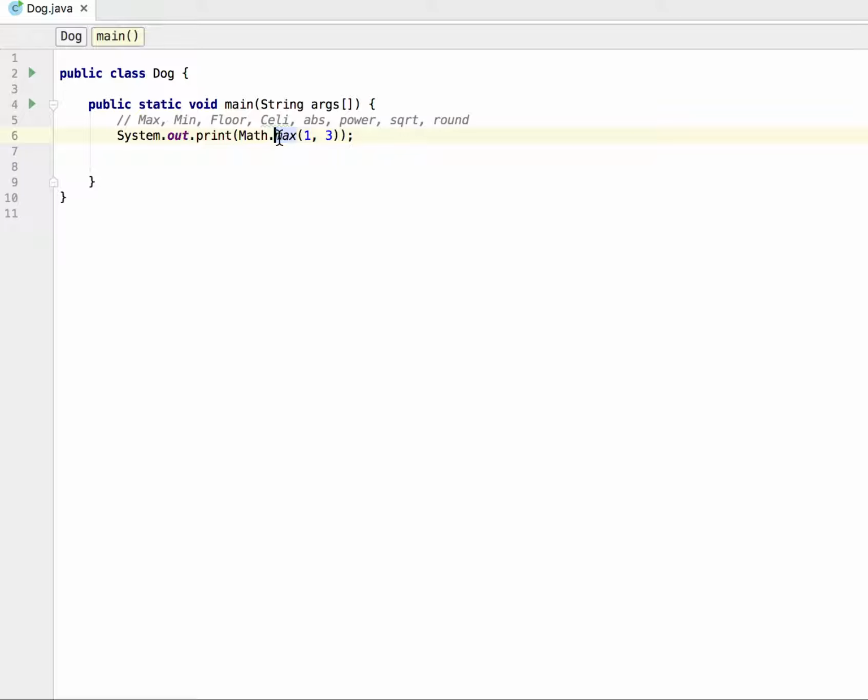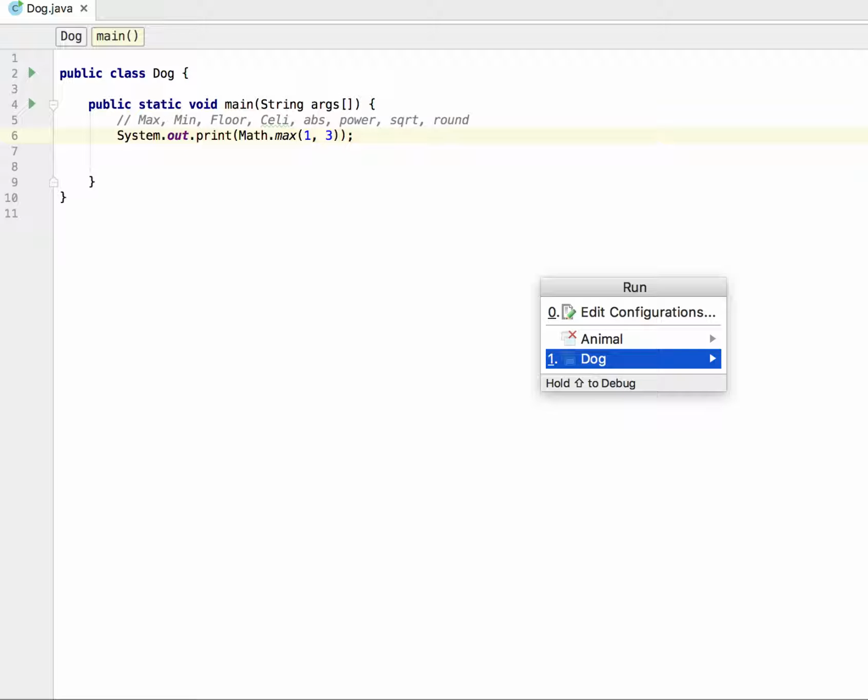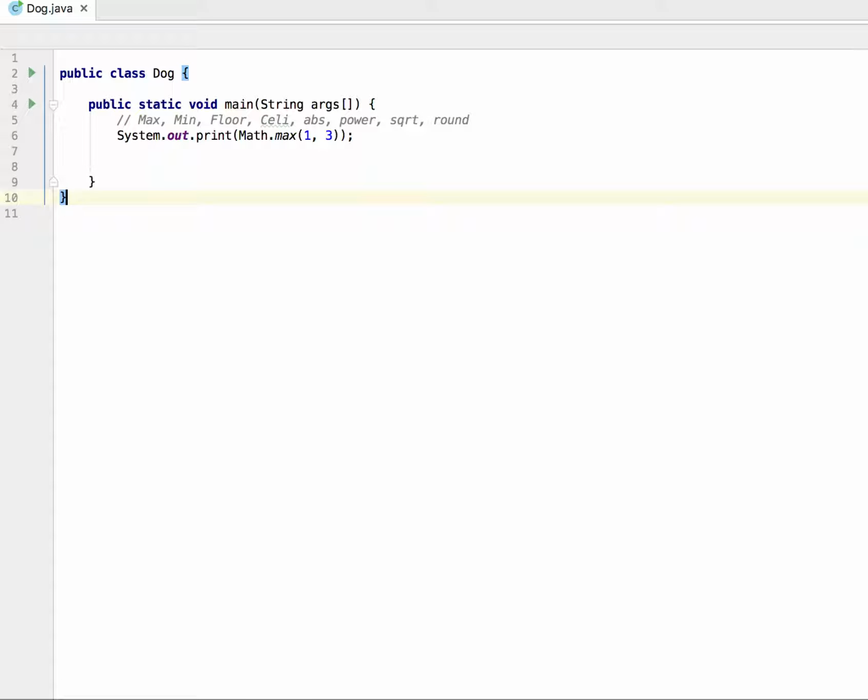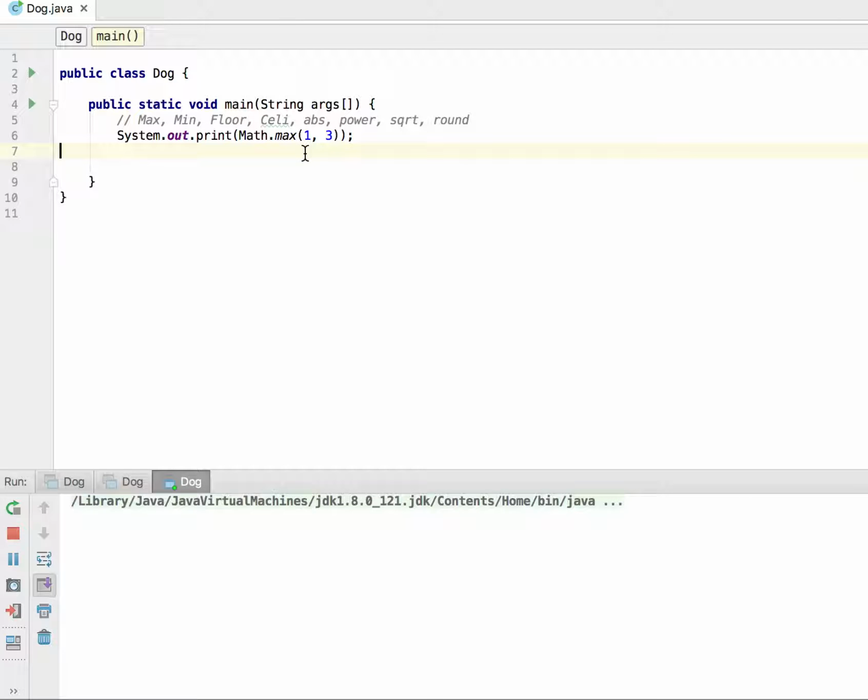What this method is going to do for us is choose one of the two and determine which has the higher value, and it's going to return that value to us. So I'm going to run this, and let's take a look here. It should give us the value 3, which is what we have right here.